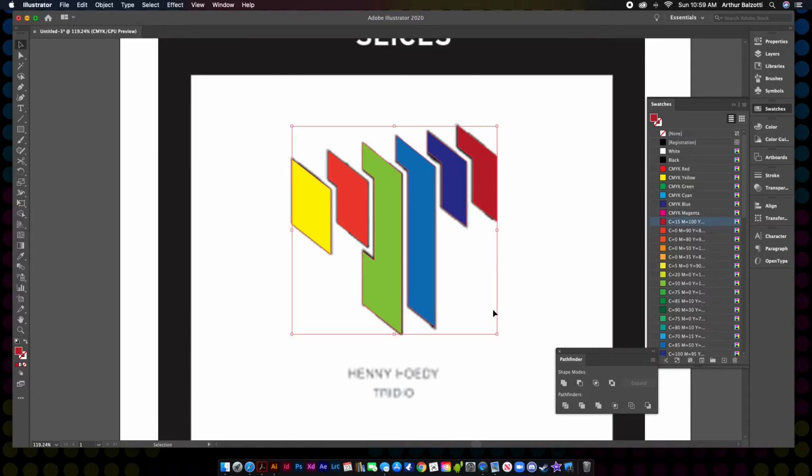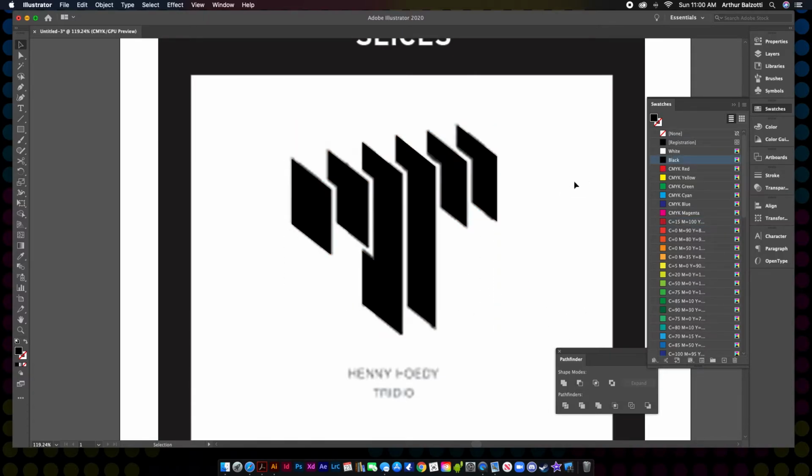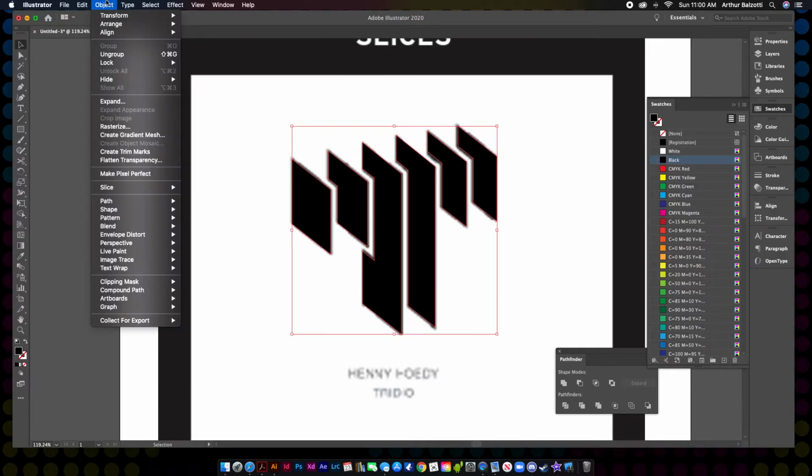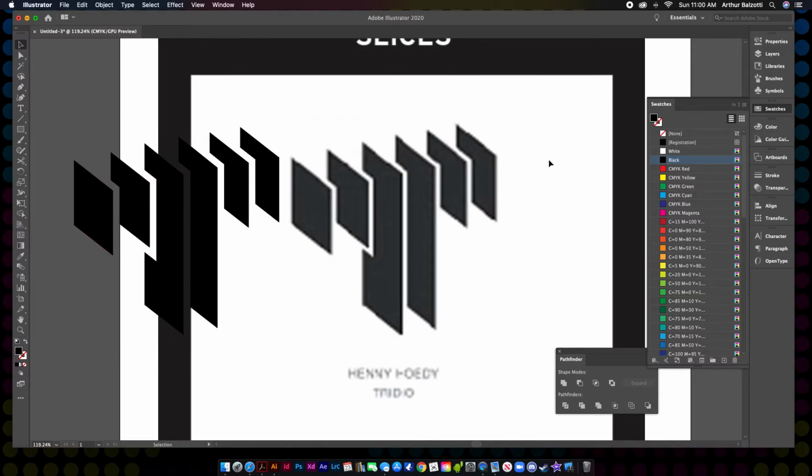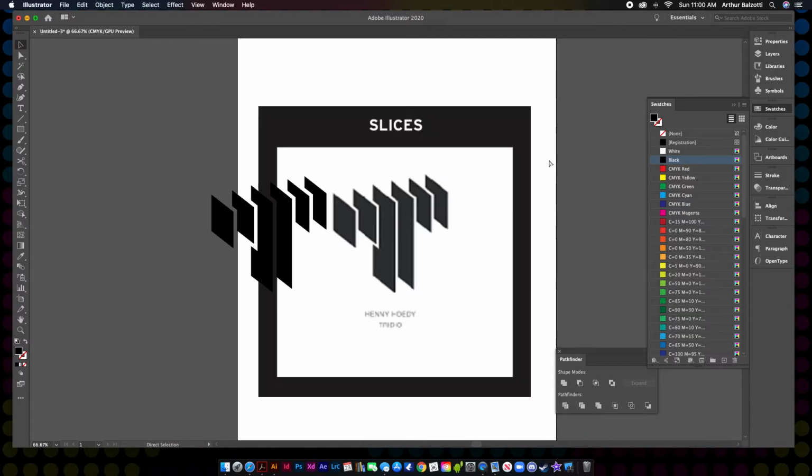Now I can take all of these and make them black. Okay. I would also probably take them all and group them. Command G or Object Group. Okay. In this case, I'm group. Now I've got my shape. Okay. So that's pretty easy.